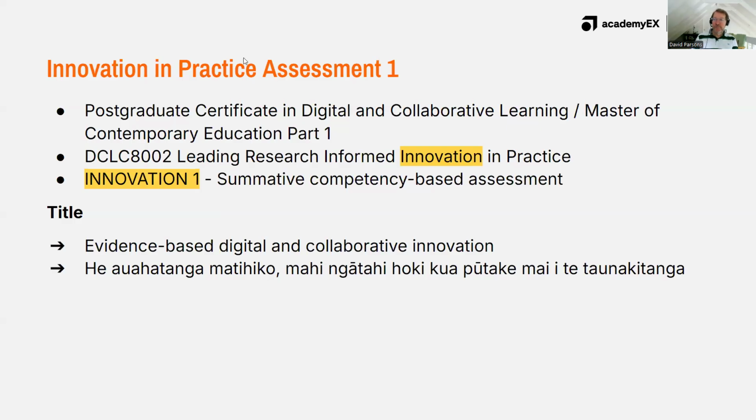This is part of the program Postgraduate Certificate in Digital and Collaborative Learning, which is also part one of the Master of Contemporary Education. This is the second course in this program, TCLC 8002, Leading Research-Informed Innovation in Practice. That's a bit of a mouthful, so we normally call it Innovation. And this is the first assessment, so we call that Innovation 1.